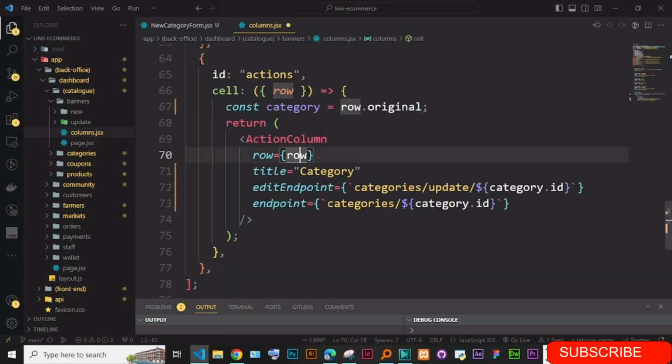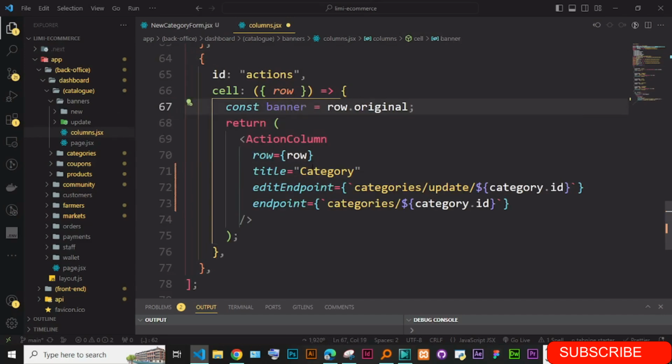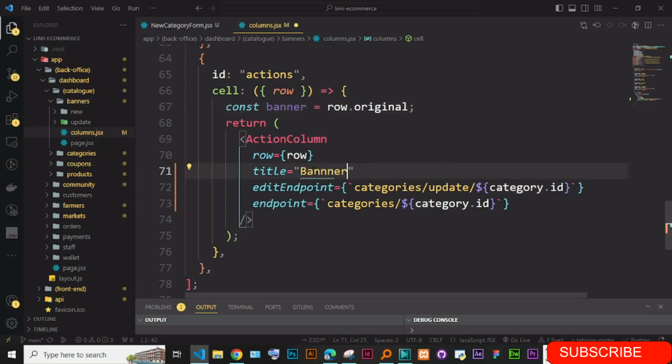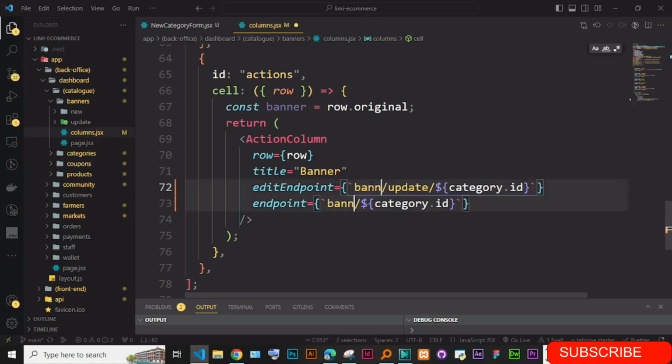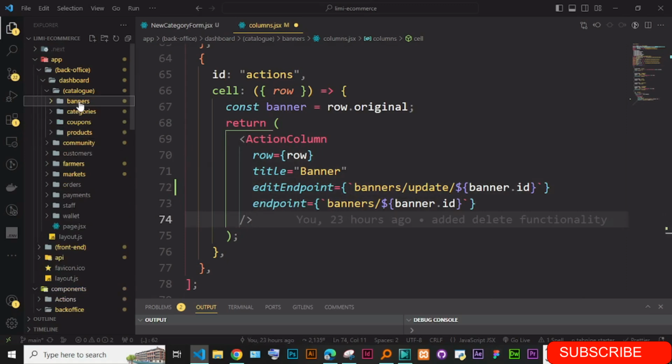First of all, this is banner. The title is banner, then this is going to be banners. Even this category, change it to banner. Only that, and this will update the link for the endpoint and the delete. Everything is fine. Continue doing this for the categories. We have done it for categories.